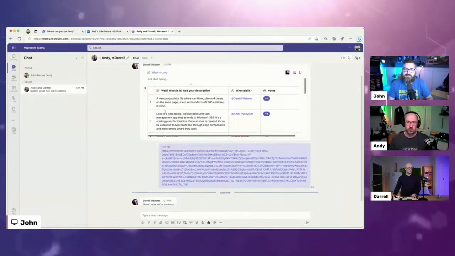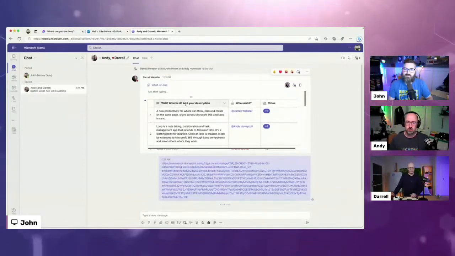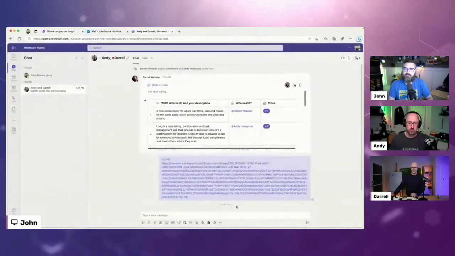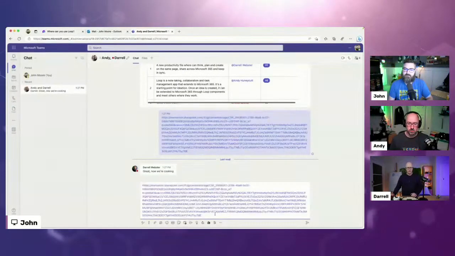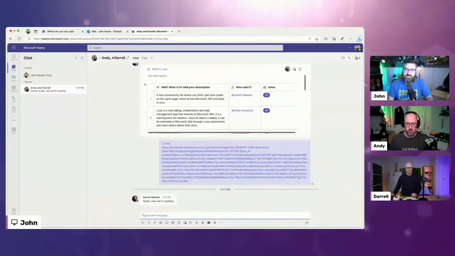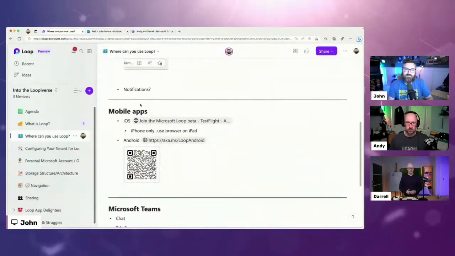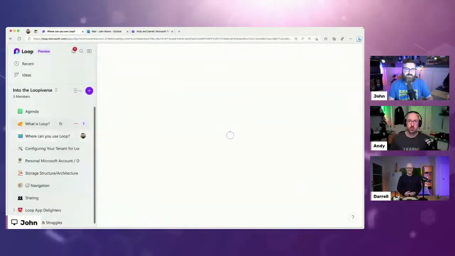Daryl, did you copy and paste this one in? Because this is from our Loop page. So I use the share component. Yeah. I don't know. It's not working for me on this one, but I wonder if it's something to do with the whole page instead.